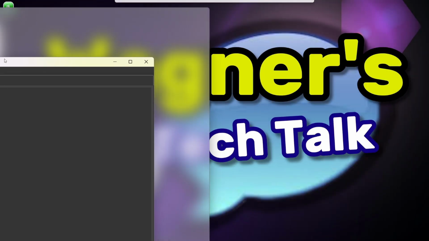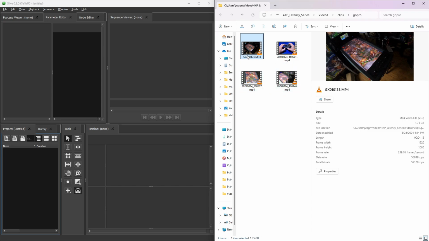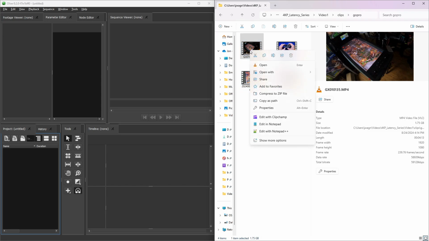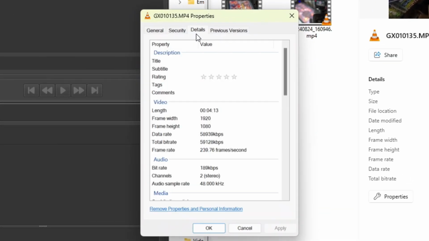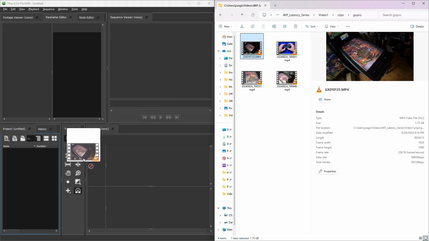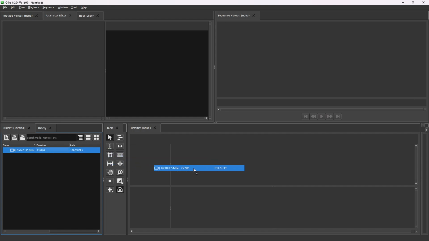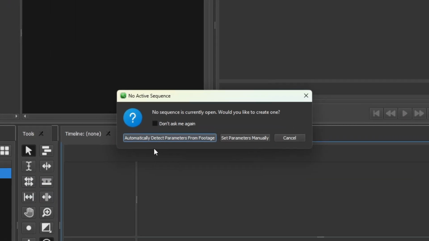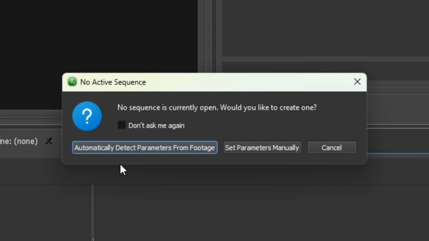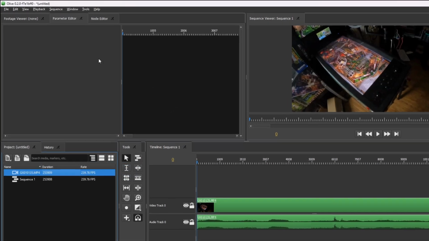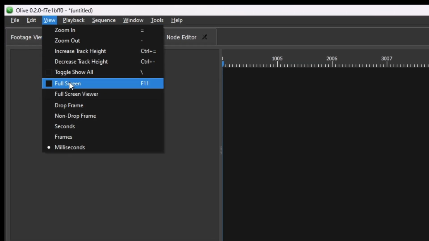Locate the video that you captured from the Legends 4K machine. Right-click on the file and click Properties. Click on the Details tab and verify that the frame rate is 240 FPS. While it's showing just slightly under 240 FPS in this instance, it's close enough. From here, simply drag your footage into the project, drag the footage onto the timeline, and when you see this prompt, click the button to automatically detect parameters from footage. From the menu, select View, and make sure the timeline is set for milliseconds.